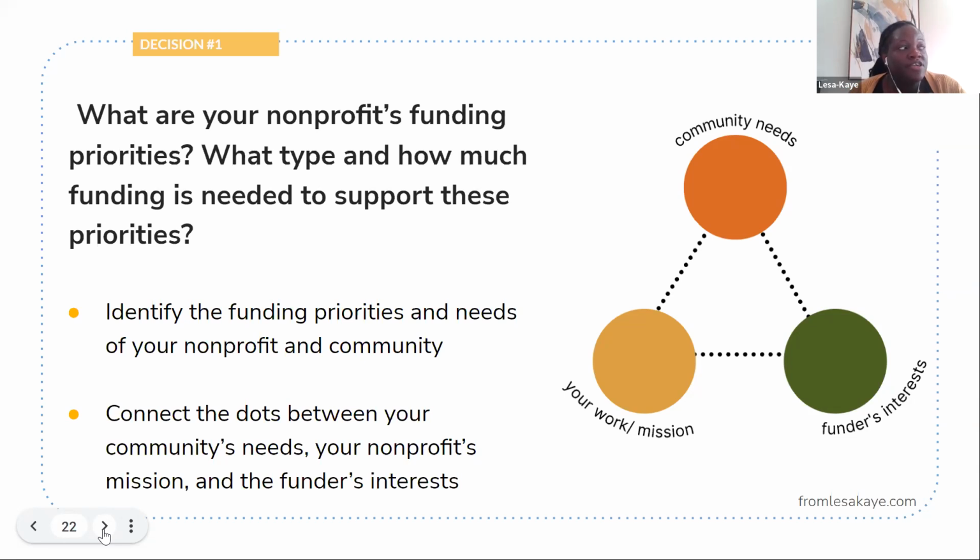So to get the clarity you need and the direction that you deserve to confidently find grant funders to help you unlock the possibilities for your nonprofit and your organization, you want to start with identifying the funding priorities and needs of your nonprofit and your community.